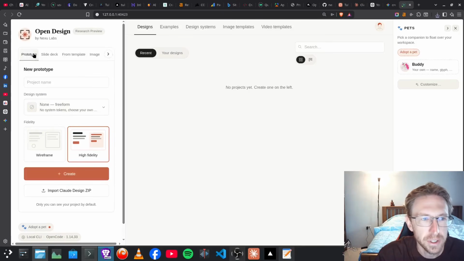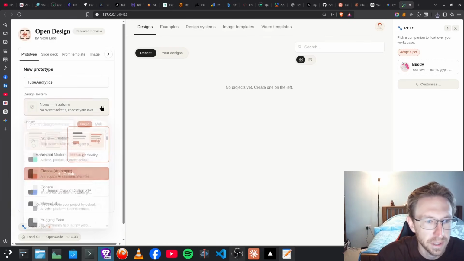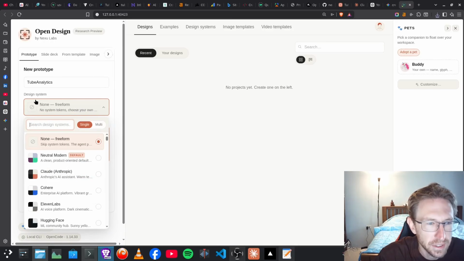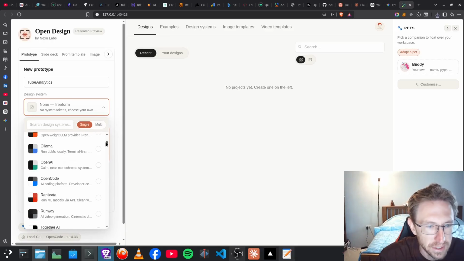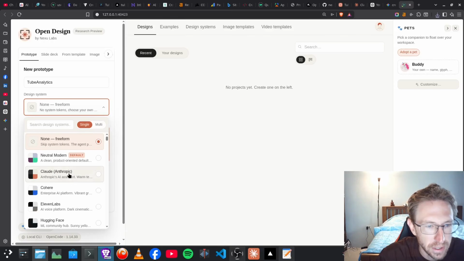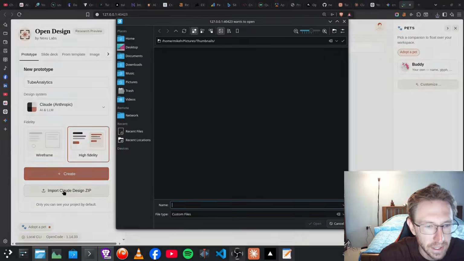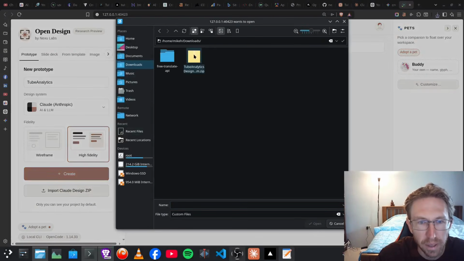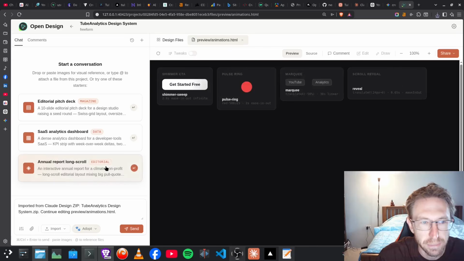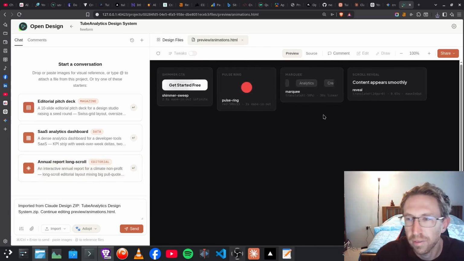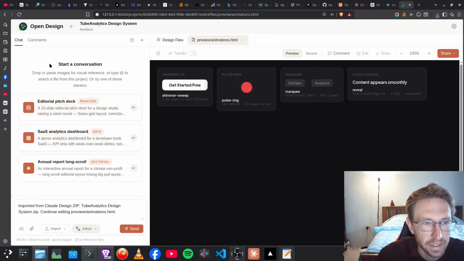So to get started, I'm just going to go ahead and come over to Prototype, and we're going to enter in Tube Analytics because I would like to revise some things on my current design. You can see here that I can choose a design system, or I could just use Freeform. In this case, I might choose the Claude Anthropic design system, and then I can also go ahead and import my Claude Design zip file so it has access to everything from Claude Design. And from here, I can start a conversation.